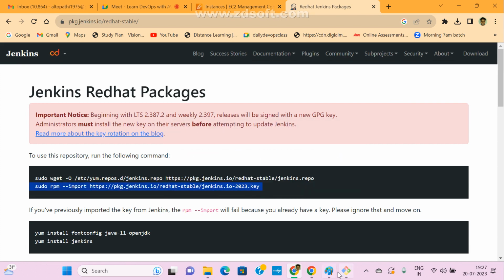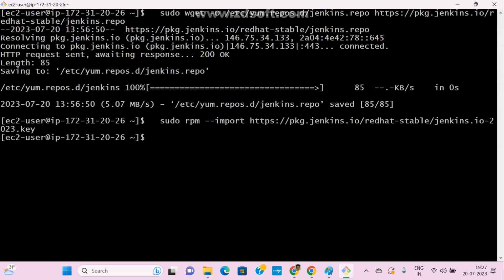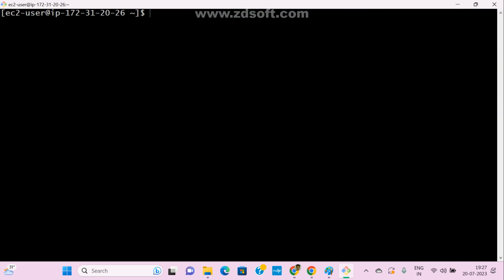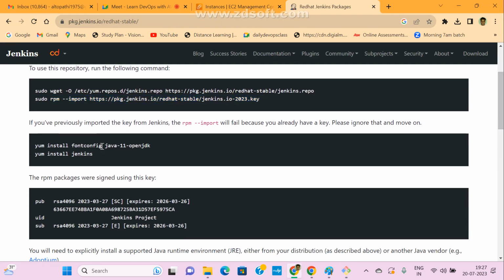Copy this and go here. Just paste it. Okay, done. Now two steps are done. Now one more step. No need to remember anything, just copy and paste it. Now see here, Java is mandatory for Jenkins, right? First, let me check whether Java is available or not on this machine.